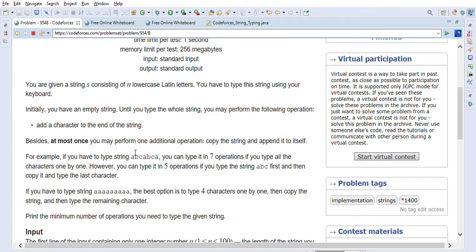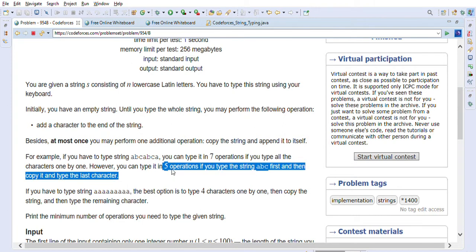What they are saying is you can just type this abc, so this is 3 characters, right? So you have 3 operations, then you can copy and paste it again and combine it to itself, right? Like this basically. So now this one is one more operation, copy paste. So once you copy and paste abc, then this string becomes like this. So it is 4 operations, and then you can just add a to it. So it is total 5 operations you can write that string, right? So that's what they have said here.